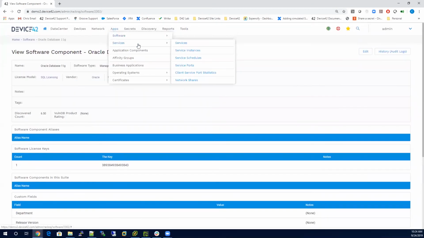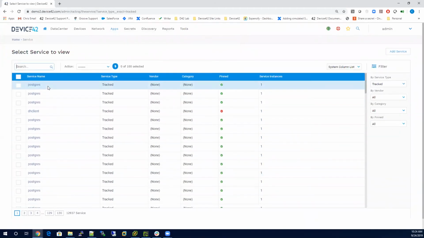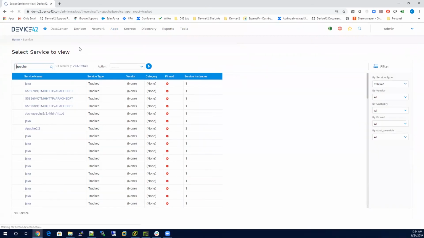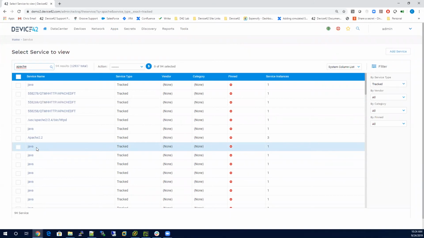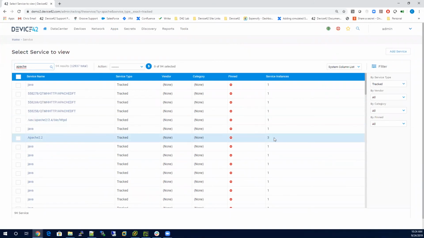Going under apps, you can see services, you can see all your schedules of services, so any crons or task schedules that were discovered on a machine get pulled in here. We can also see your individual service instances, so every instance of a service, as well as groupings of that service in the system. So here I can go in, and if I want to look at Apache, I can look at any discovered service that might be running Apache, as well as the number of instances for that Apache web service here.